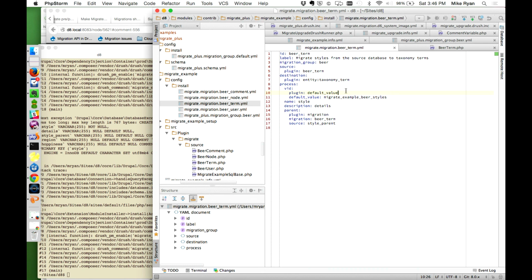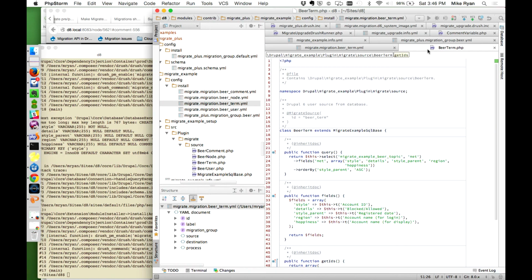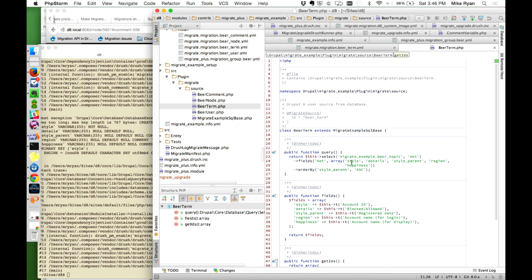This is like the default value that used to go on your field mapping in Drupal 7. Now it's a default value process plugin, and we set the default value to that string, which is the name of our vocabulary. The name of the term is coming from the style value in the database. Description comes from the details in the database. We see we're pulling those here in the query and documenting those fields here.